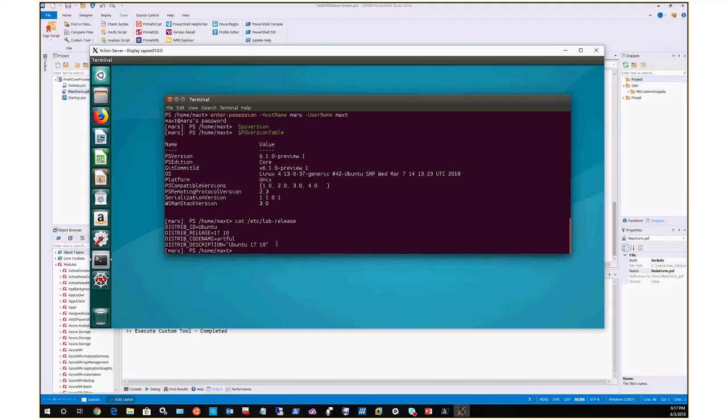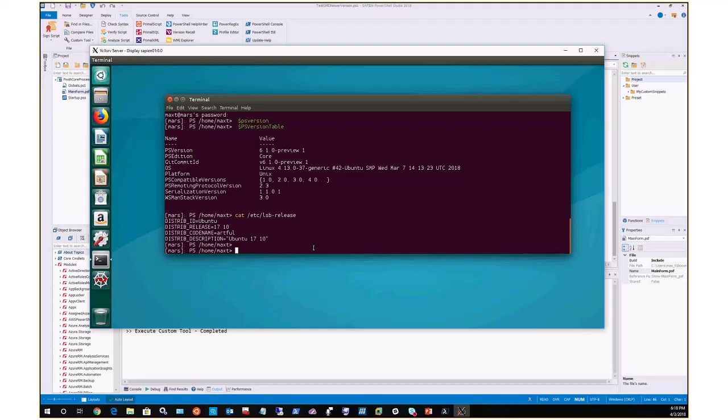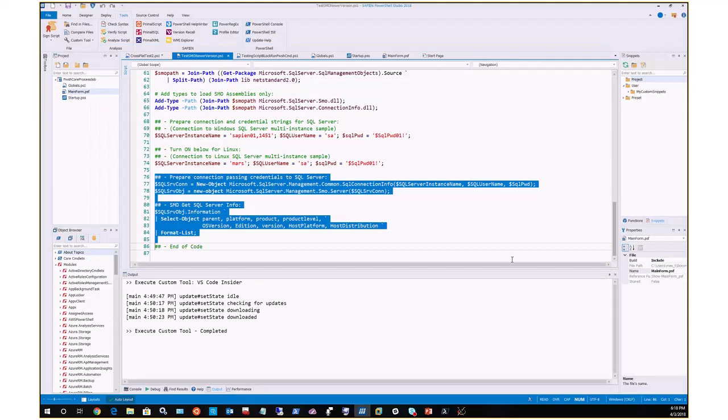Now you can see I'm not in my Ubuntu. The Ubuntu in Linux here is 16.04, and this is to show I'm connected to my VMware Ubuntu 17.10. So yes, you will be able to install PowerShell Core in either version of Ubuntu. Okay.